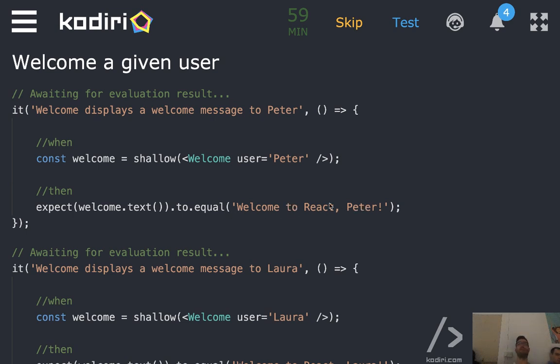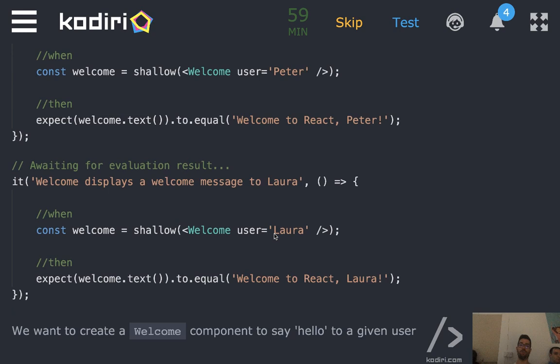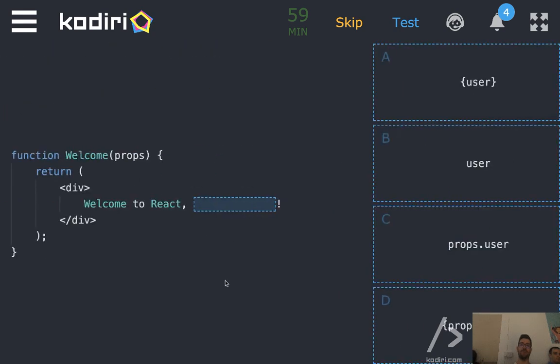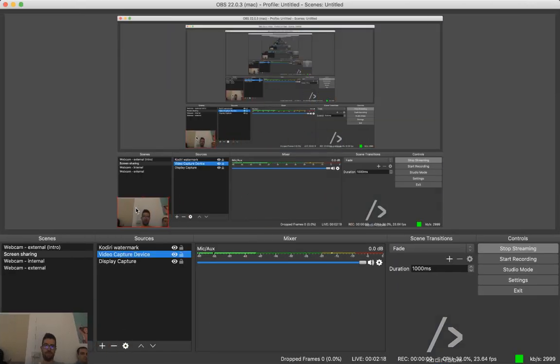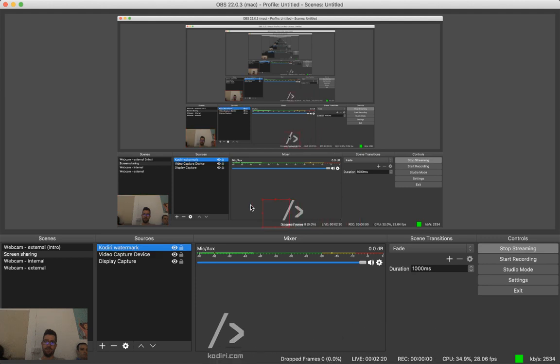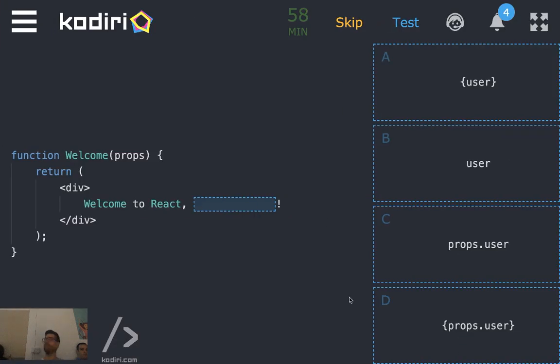Why Peter and not Mary? Because we are passing Peter as an argument. Do you remember yesterday we talked about passing props, passing attributes? So that's pretty much what you are expecting to build here. So on the right-hand side, you see, welcome to React, comma, and then let me move my face out of the options list. So, welcome to React, and then what? A, B, C, or D, and why?